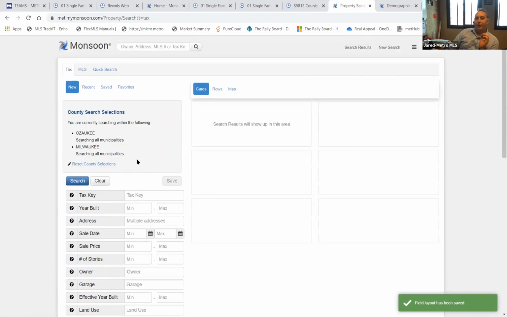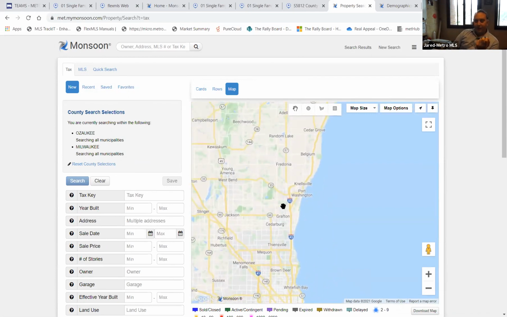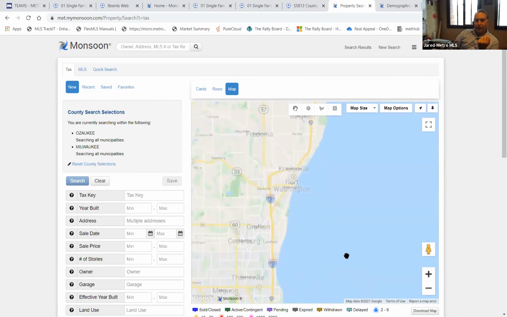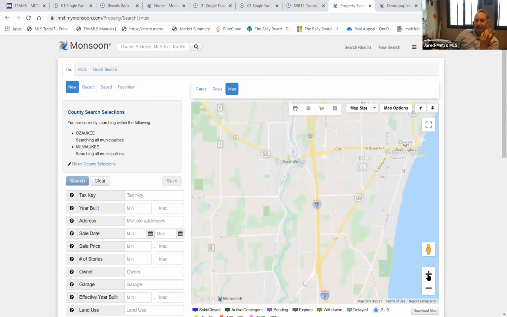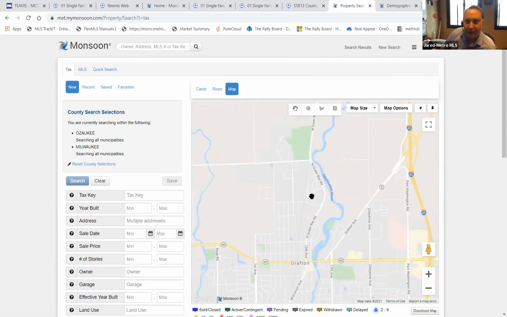The great thing about utilizing this tax search is if you're trying to set up a farm area for mailers, if I go to map, I can actually utilize these drawing tools to define the area that I want to utilize for my farm area. So I'm just going to go to Grafton here. Sorry, I live in Grafton, I use this as my example. So this is the area I live in.